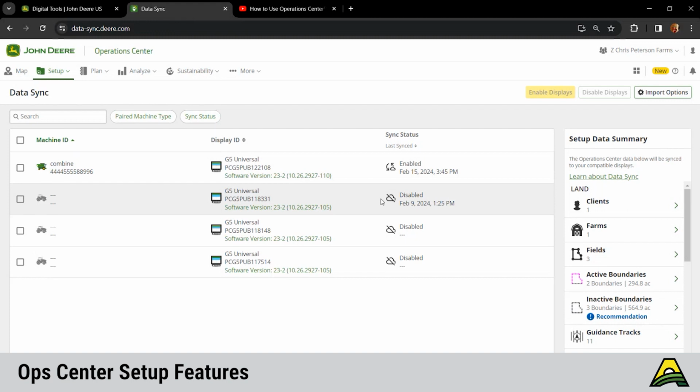So what we recommend is getting all your data exported off your displays into Operations Center, and then go through Operations Center, get everything cleaned up the way you want it. You know, editing field names, deleting fields that don't have any operations to them, that kind of stuff. Clean up guidance lines, equipment, all that. Then what we recommend doing, and we'll go through it when we go over the Gen 4 and Gen 5 displays, is doing a factory reboot. So that'll just delete everything off the display. That way, when we turn data sync on, everything will live sync then from Operations Center. All of our good data that we've cleaned up will sync to the display and it will be correct.